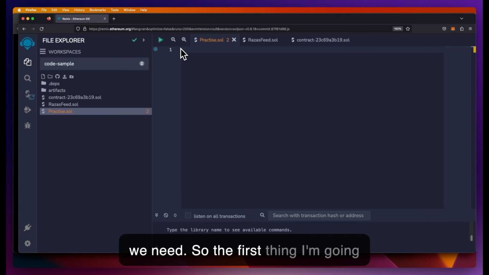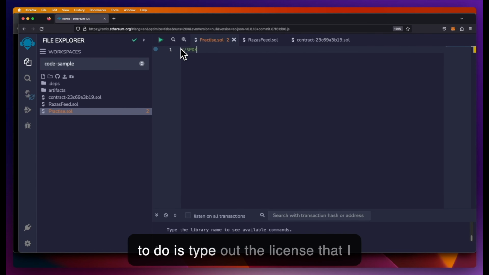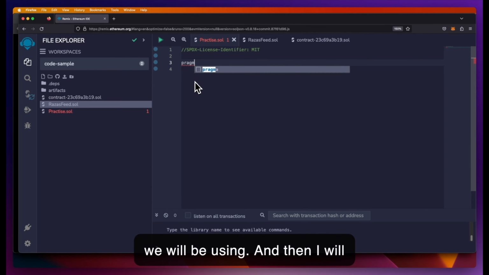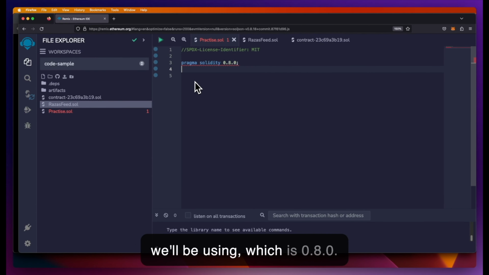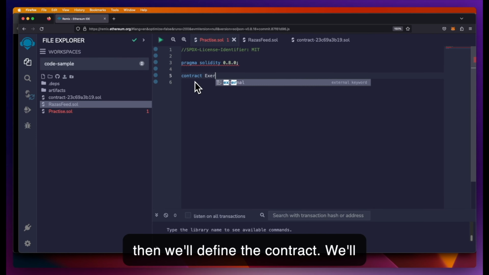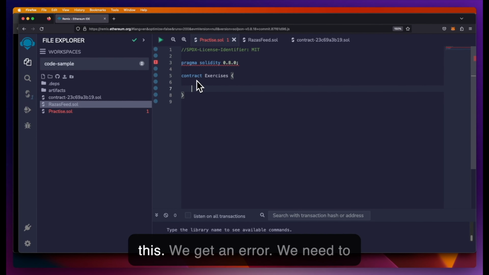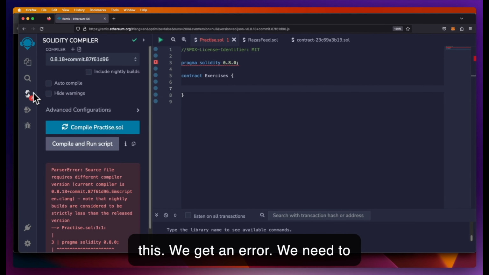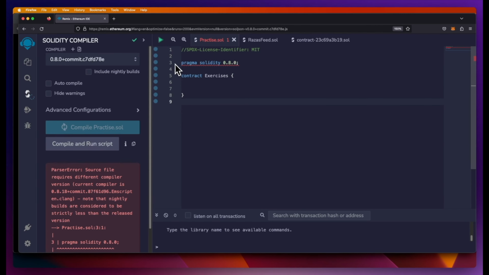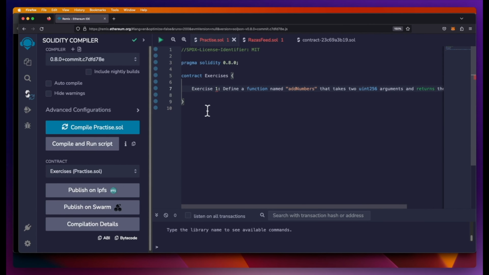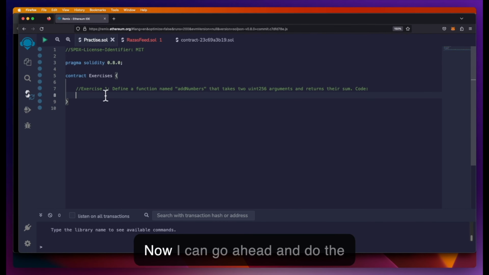So the first thing I'm going to do is type out the license that I need, which is SPDX license identifier MIT. And then I'll define the version of Pragma that we'll be using, which is 0.8.0. And then we'll define the contract. We'll call it exercises. Save this. We get an error. We need to change our compiler because I defined it as a 0.0. And now we're all good. I'm going to go ahead and copy the exercise in here, write it as a comment. And now I can go ahead and do the exercises.